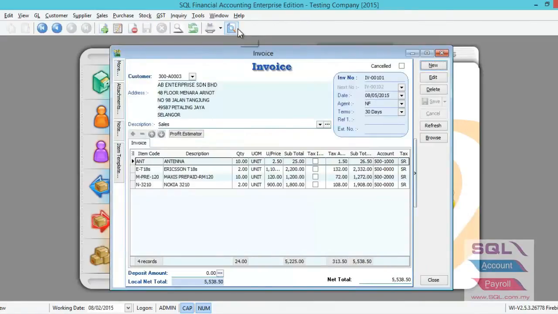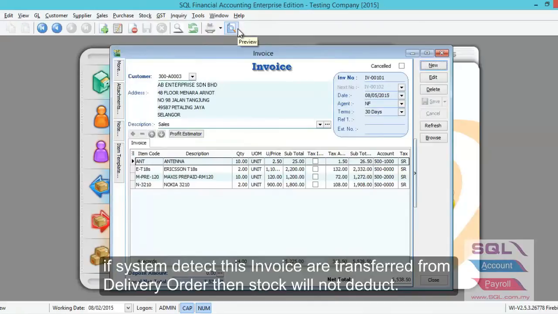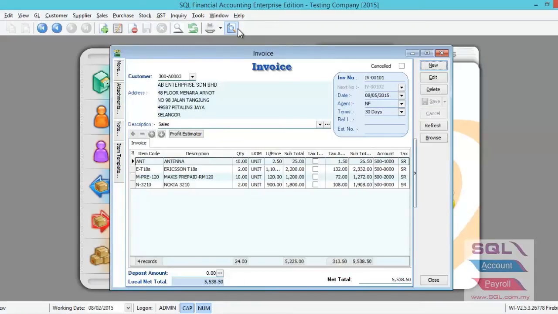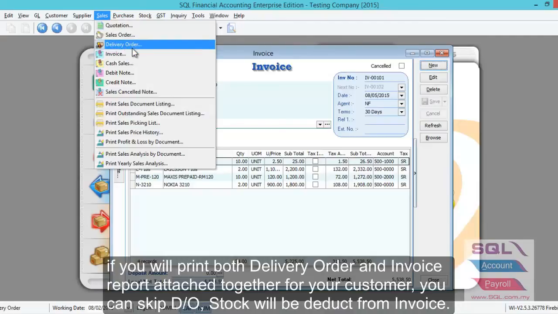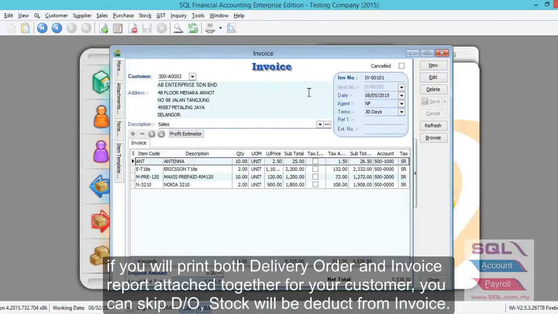Okay, then other than this in SQL, is it compulsory that I must do DO, or can I just skip DO and directly insert from invoice, but I wish to print the DO report? In the design of SQL Accounting, there are always two ways to go about it. Number one, if you're going the conventional method, you can raise DO first, then raise the invoice where you transfer from DO. In this case, the system will know this invoice is transferred from DO. DO will be the entry point to deduct or post to the stock card.